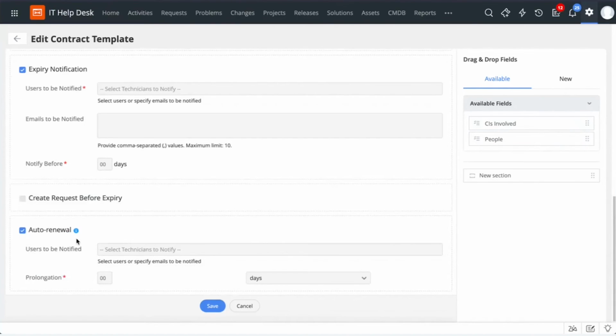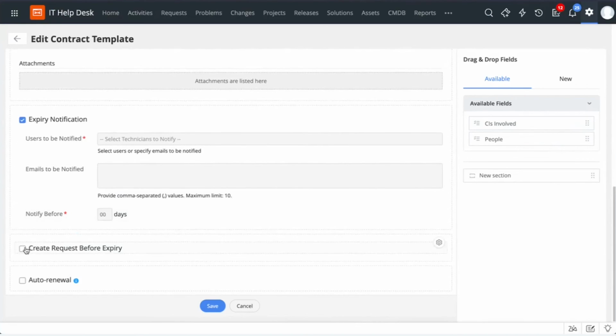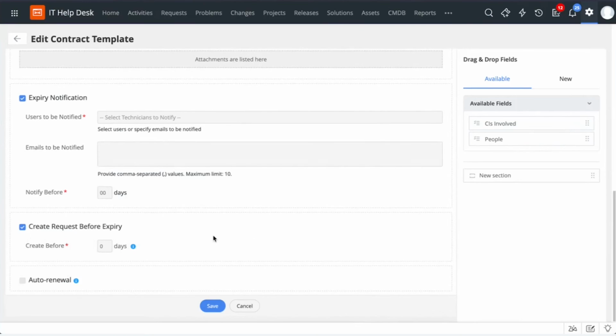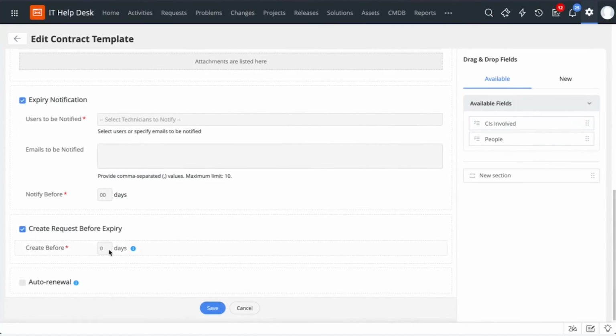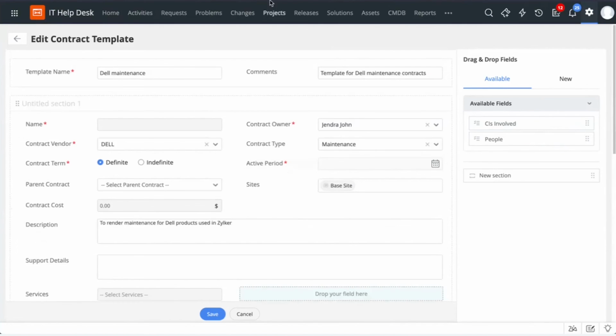And you also have two options, like I told you earlier, right? One, you can do an auto renewal where it automatically renews the contract, notifies certain stakeholders, and you can choose the duration for which this contract is being prolonged. Or you can choose to create a request before expiry so that a technician can go and do it manually as well. And you can specify the number of days before the expiry by which the request is being created. So that is a contract template.